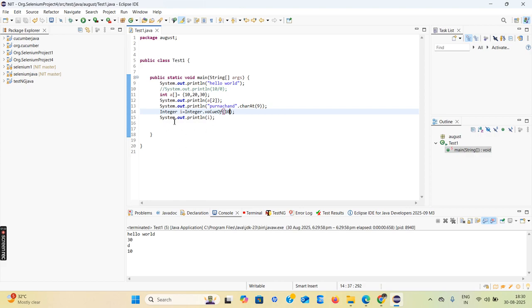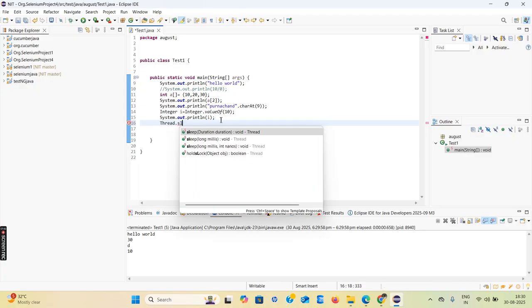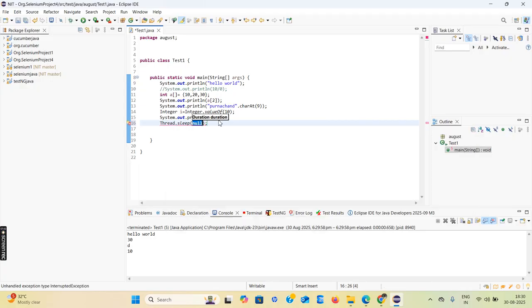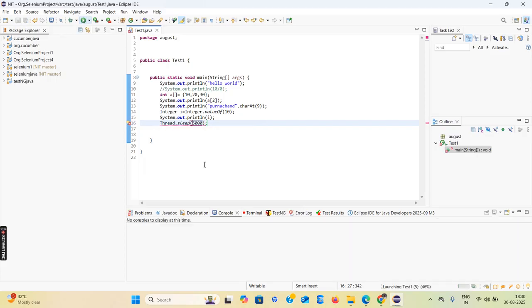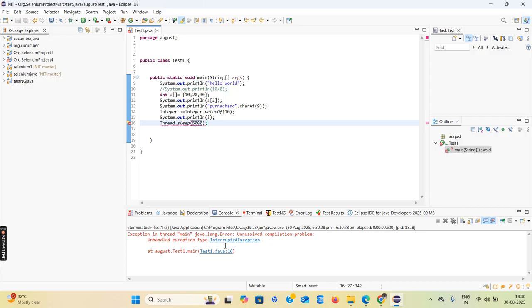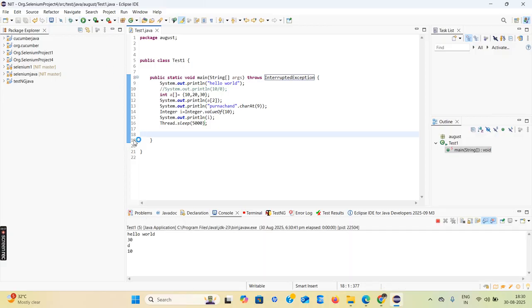So next we will go to the Thread.sleep method. Thread.sleep gives which exception? Interrupted exception. See this one. Thread.sleep, I can give the value 5000. See here, it gives an error. Add throws declaration. Save the file and run it. Interrupted exception is not declared. Add throws declaration. You can add throws, and then only it will be executed. Otherwise, it is not executed.